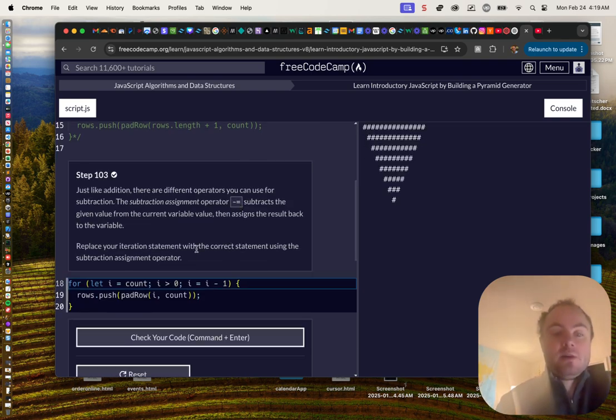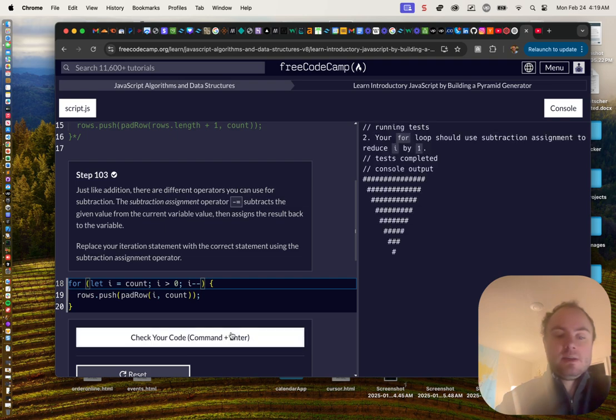So just like the addition, there are different operators you can use for subtraction. The subtraction assignment operator subtracts the given value from the current variable value and assigns the result back to the variable. Replace your iteration statement with the correct statement using the subtraction operator. So it'll just be I minus minus.